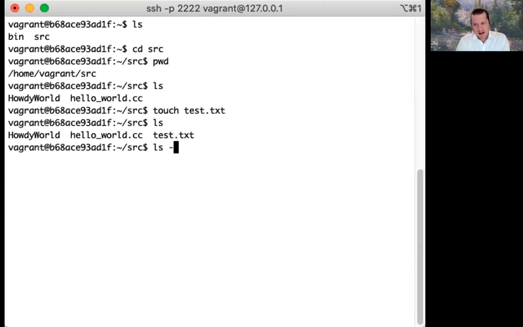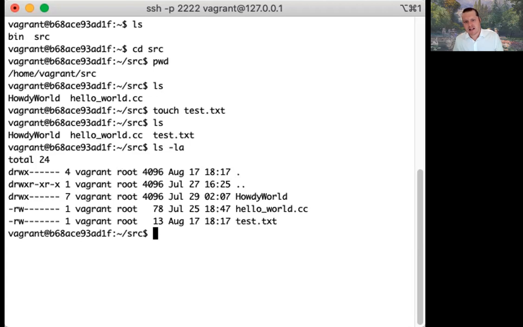Now, if I go ahead and type ls -la, you can see there's a bit more information that you can receive from this, including when the file was created. Looks like the time zone of my container is slightly different than the one I'm currently residing in. Irrespective, you can see here that the file was last edited on August 17th at 18:17, in the evening.